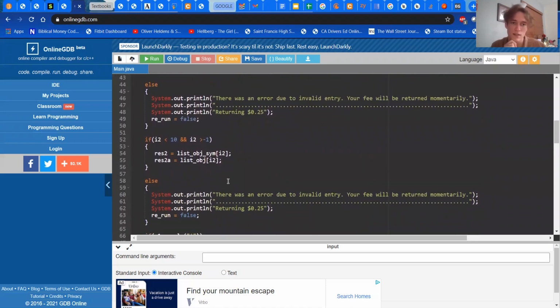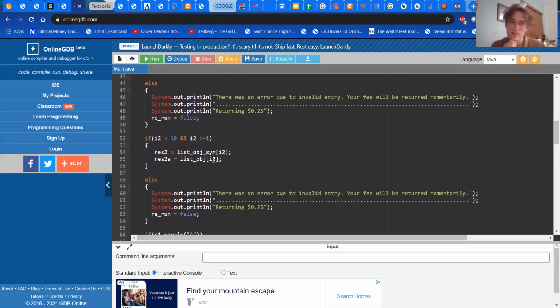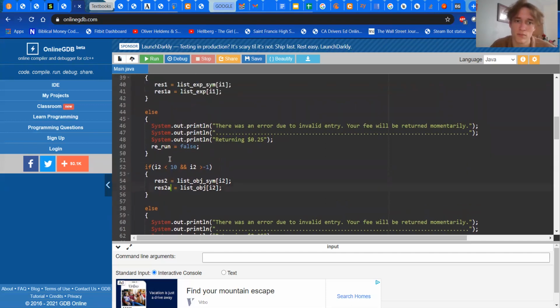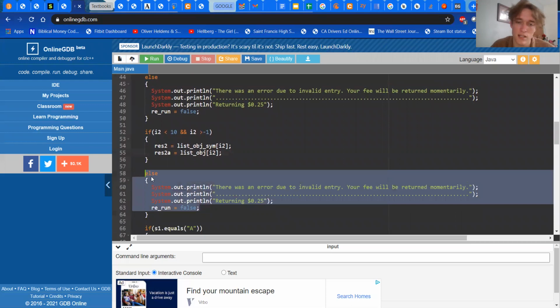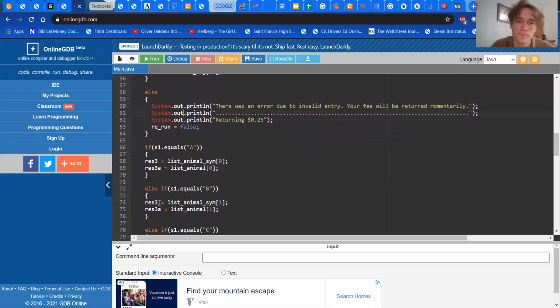The second one is literally the exact same. Literally the only difference is it's a different string array and it's I2 instead of I1. The strings are the same length, so it's literally just the exact same code. You're just referencing a different string array with different contents and then sending that to a different variable, res2 and res2a instead of res1 and res1a. The exact same else statement. And again, it'll set rerun to false, so the ending doesn't run.